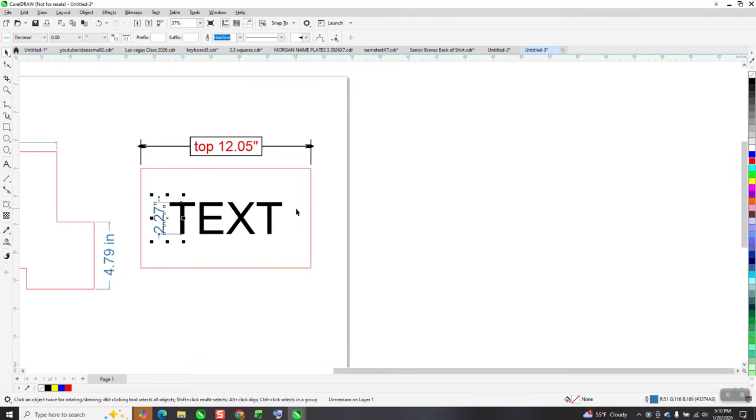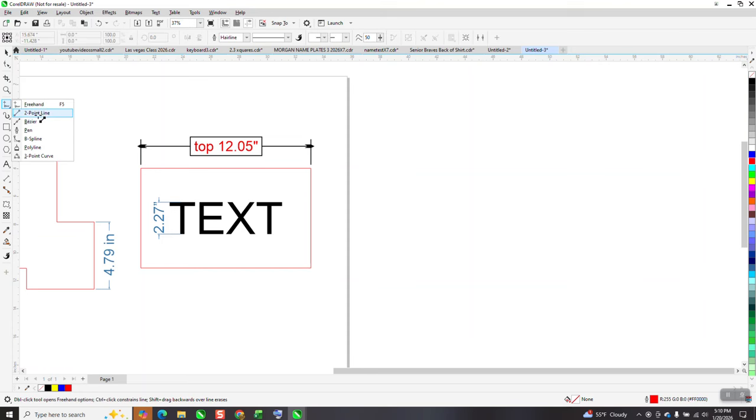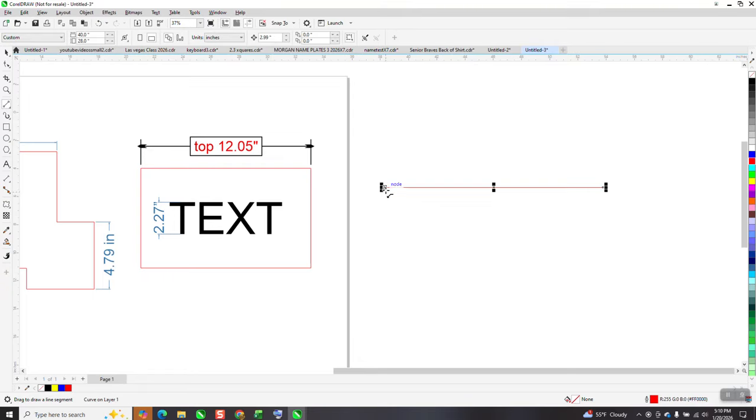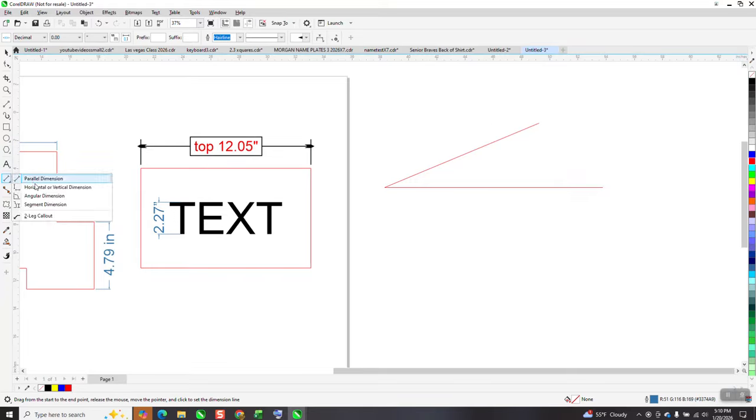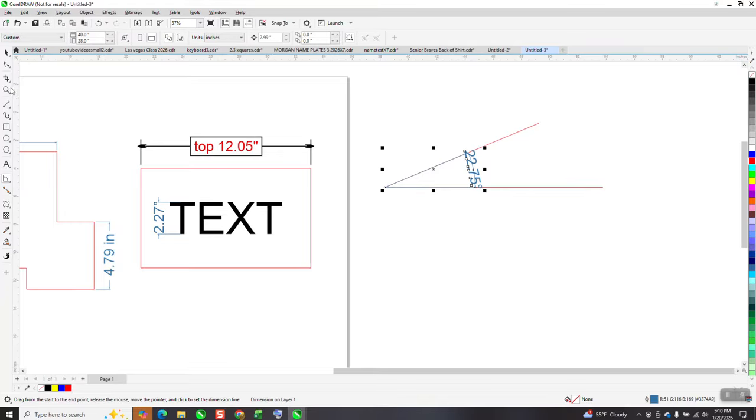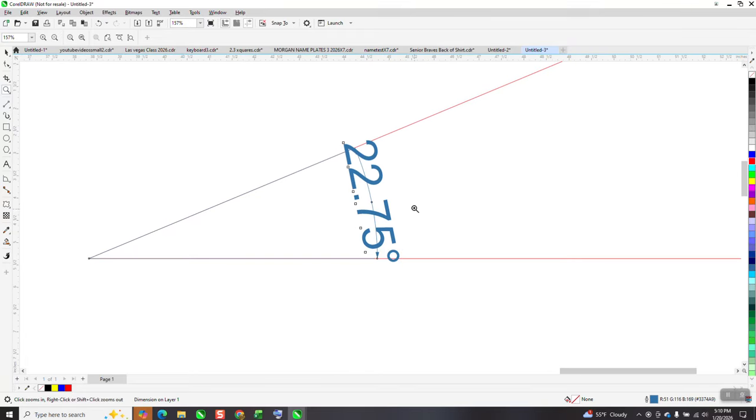But the angular dimension tool is a big deal for me when I'm drawing something that's not at a 90-degree angle. Let's just draw a couple of lines at a certain angle. I want to know what that angle is. I'm going to get the angular dimension tool, go from that node to that edge, let go of the mouse, then click on the mouse, and then let go. So that's a 22.75 angle.